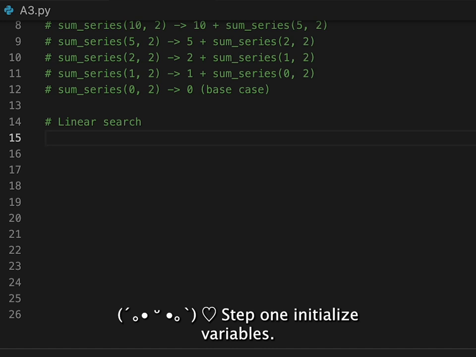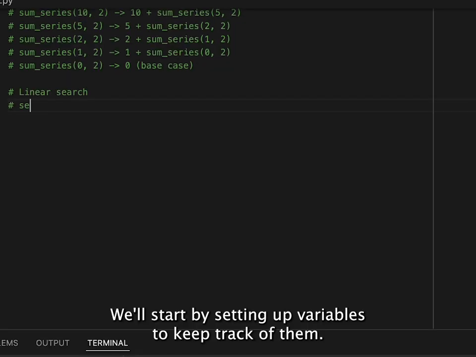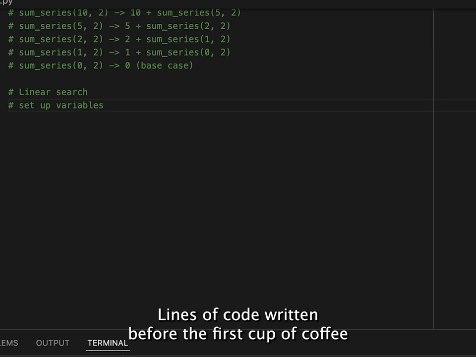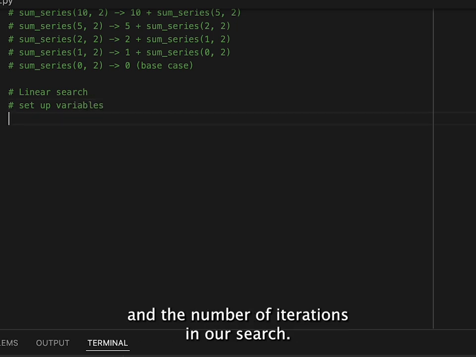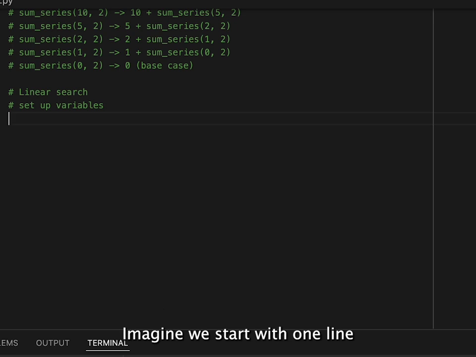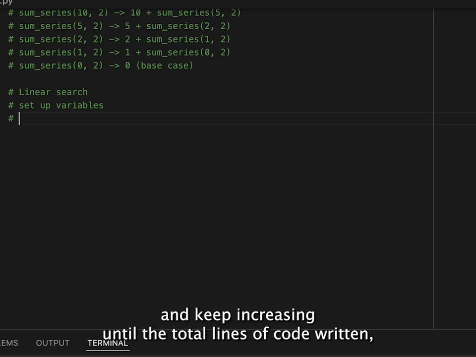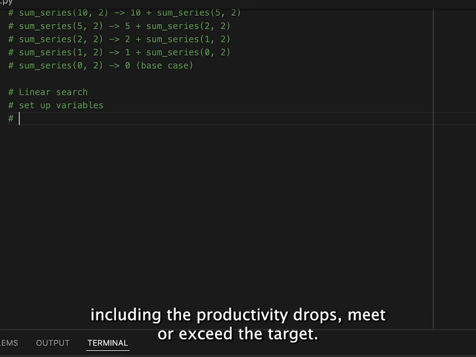Step 1, initialize variables. We'll start by setting up variables to keep track of the lines of code written before the first cup of coffee and the number of iterations in our search. Imagine we start with 1 line and keep increasing until the total lines of code written, including the productivity drops, meet or exceed the target.